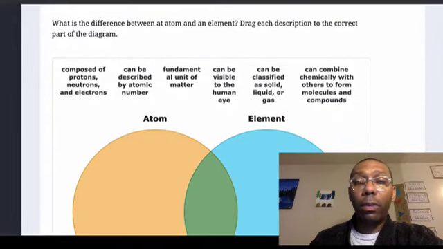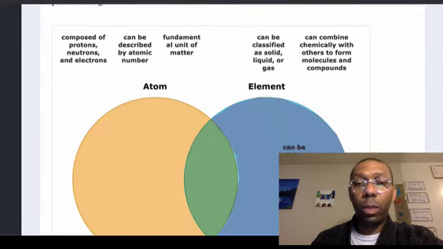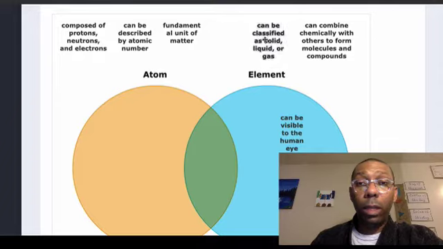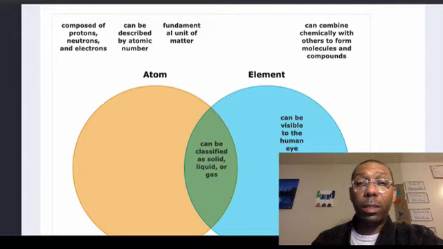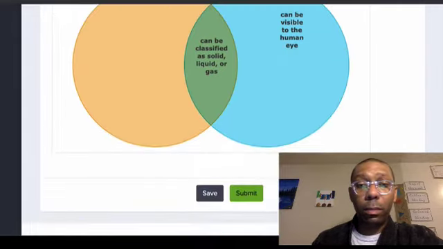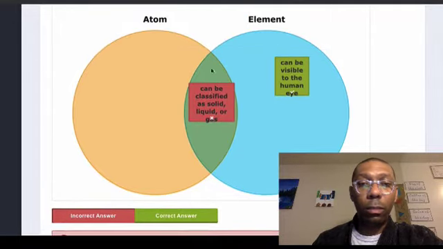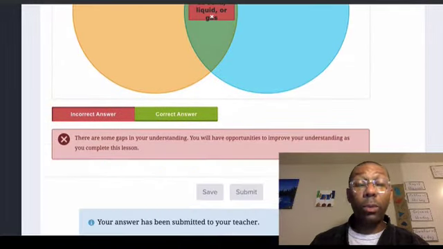Here we have a Venn diagram that asks you to drag each description to the correct part of the diagram. So here, for example, elements can be visible to the human eye. On the other hand, maybe both elements and atoms can be classified as solid, liquid, or gas. Also wrong. Jeez, I am freaking bombing here. Okay, so it's not correct, but it was submitted.